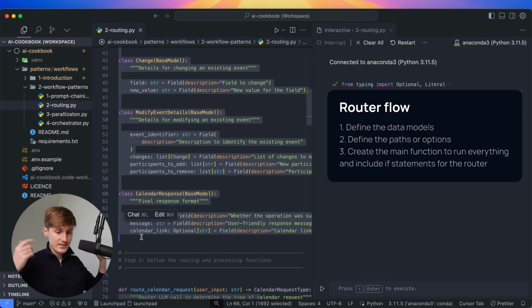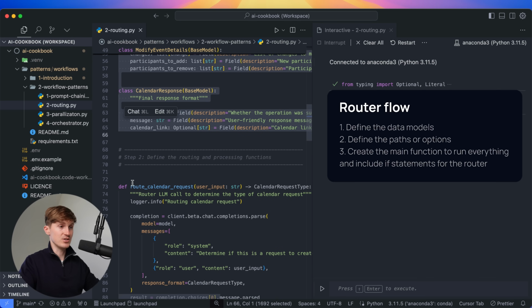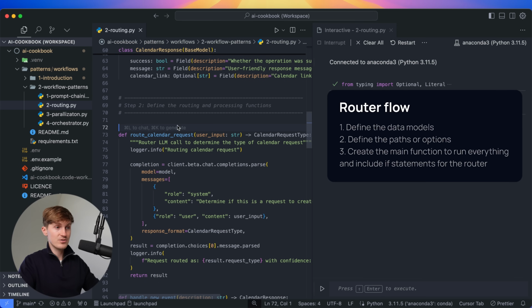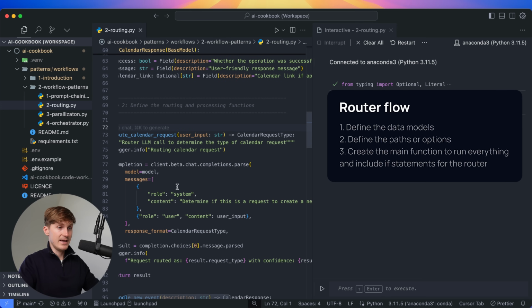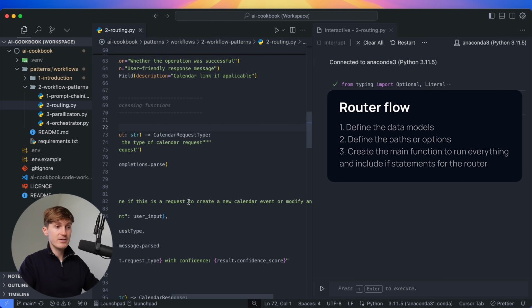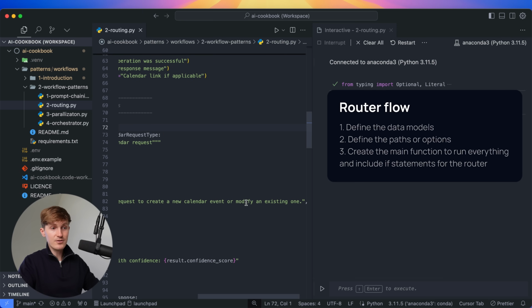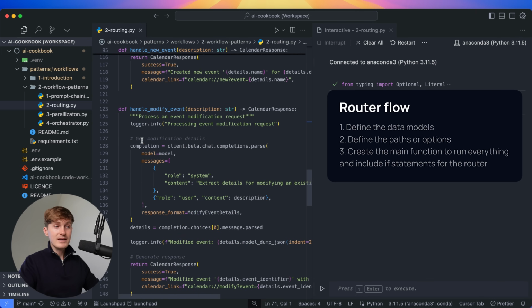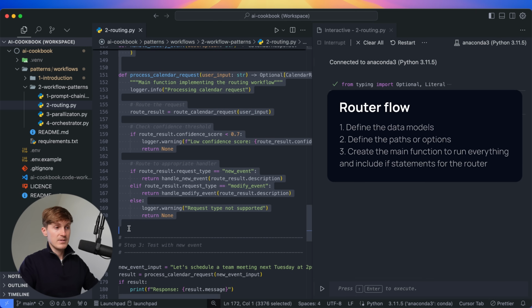Break down your problem. Try to understand what you need, what information you need in order to control the flow of your application. Now, here then again, we have all the functions. And this is nothing but the same with a different system prompt. Determine if this request is to create a new calendar or modify an existing one. Guess what? Response format, calendar request type.